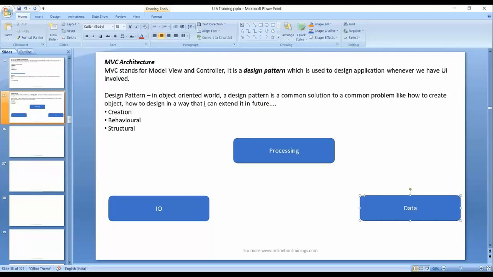Pick up anything. A 4-stroke combustion engine: input, output, processing, data. Microprocessors, microcontrollers: input, output, processing, data. Mechanical: input, output, processing, data. Computers: input, output, processing, data. On the same lines, we have created the MVC design pattern.